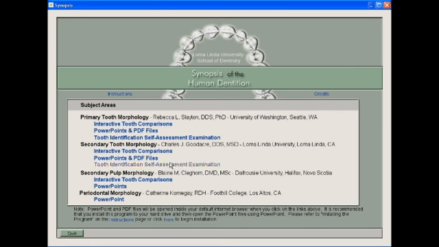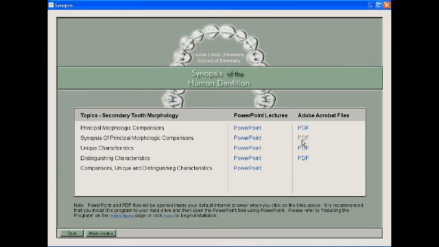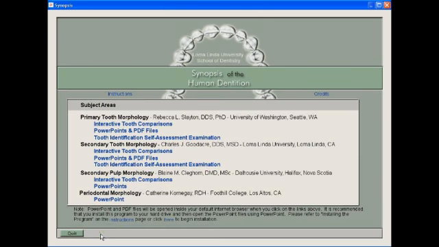And there are a set of PowerPoints and PDF files. These are the same information. If you click the PowerPoint, you end up with a PowerPoint presentation that, if you're an instructor, you can use in the classroom. You can use it for self-education. The PDF file, on the other hand, gives you the same information. You can print it out if you'd like. We'll go back to the main index again.